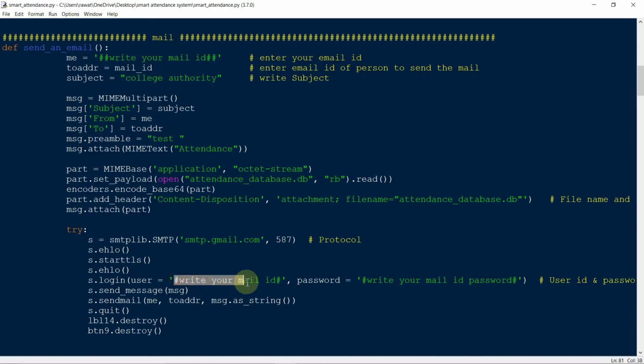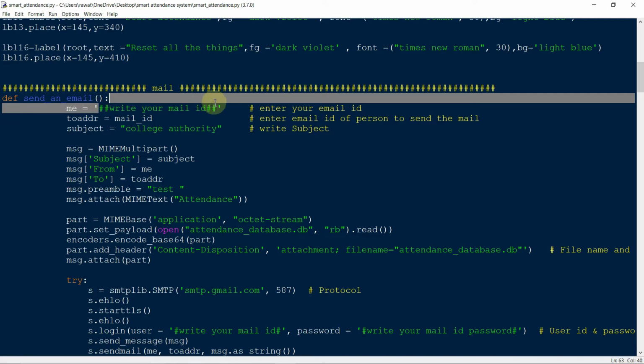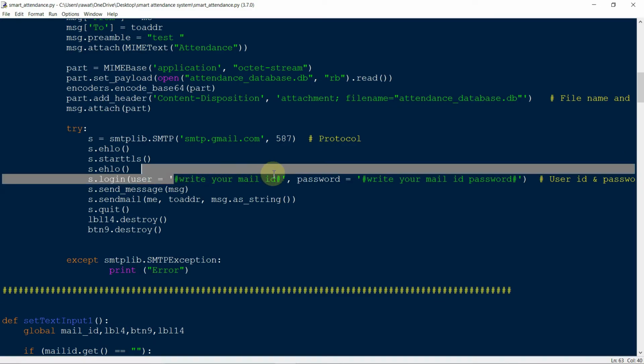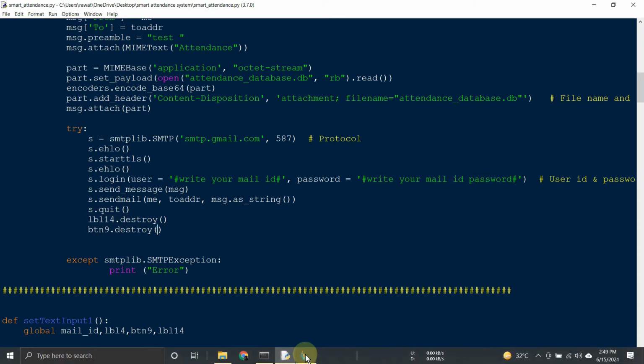Okay, first of all you need to write your email ID and the password of the email ID, and this email ID is the same as this email ID. So you need to write your own email ID here, and here you write your password. Okay, after that it destroys the label and the button.